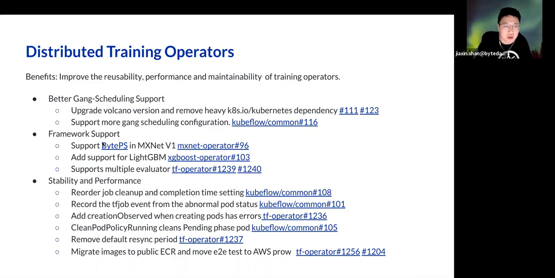The second area is distributed frameworks. The first one is that we start to support multiple TensorFlow evaluators in this version. We also bring more other frameworks into Kubeflow. The first one is BytePS. BytePS is a high performance and general distributed training framework. It supports TensorFlow, Keras, PyTorch, and MXNet, and can run on either TCP or RDMA network. It uses similar roles to MXNet, so the support has been added in the MXNet operator to train BytePS jobs.